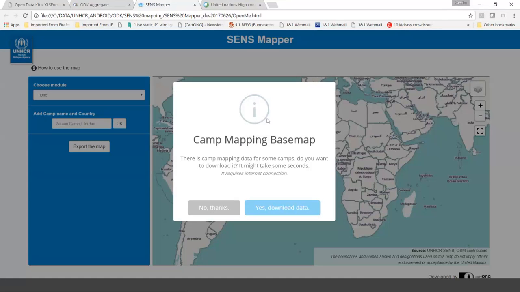It does take some time to download them, and depending on which area you're in, there might not be any camp mapping base data. So it might depend on whether you will be able to really use this. If you're worried about the internet connection, or you're pretty sure that in your area there has not been any camp mapping, you could just click on no thanks. I'll click on yes, download data, because I do want to demonstrate it with one camp where we have some data.